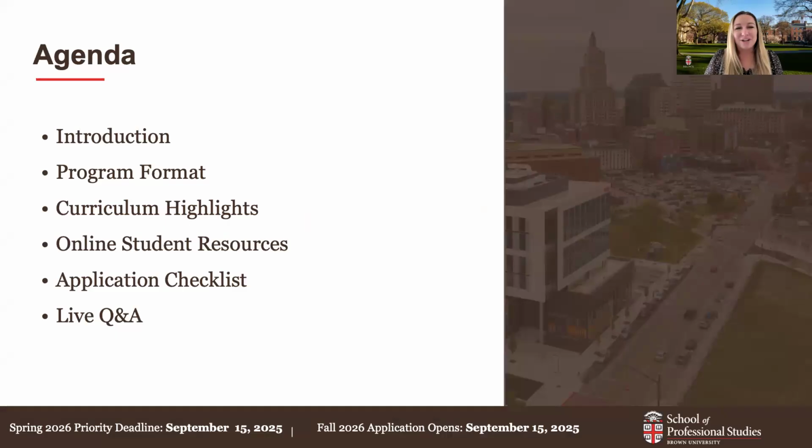So a little bit about our agenda today. We will be doing a quick introduction about your presenters, and then we will do a deep dive into our program format. After that, we will be going over our curriculum highlights, and then we will give you a little bit about our online student resources. So all the resources that we have available for you as an online student at Brown. After that, we will be going over our application checklist. So that way you have everything you need to submit your application and be confident in your application. And at the end, we will be doing a live Q&A.